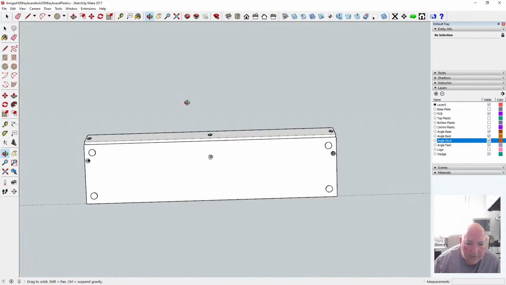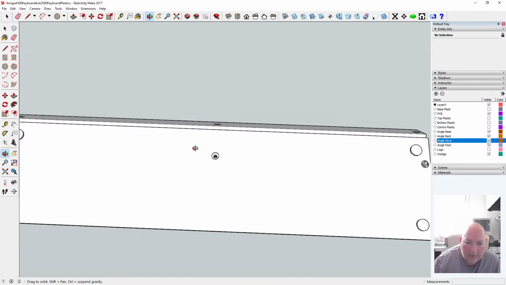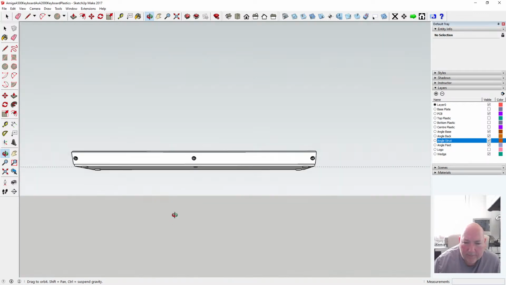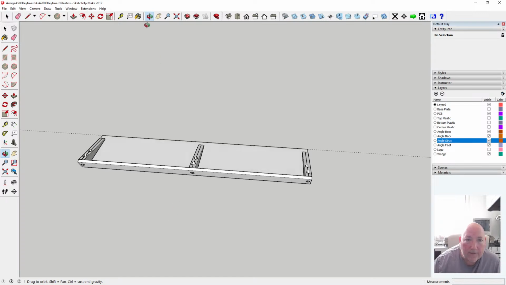So we've got our holes. We're just going to put our fixings in there. And we can do that by measuring again. Let's do one at a time.